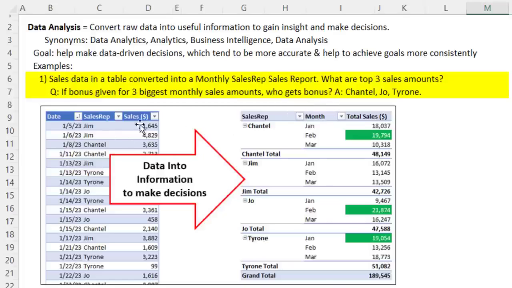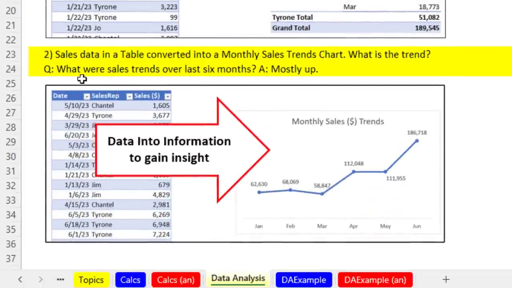We're going to take this raw data, create this pivot table report with sales rep and month, and then the total for each month and sales rep, and then add conditional formatting to show the 3 biggest. Not only that, but when we add data later to the table, we'll just refresh and we'll see the latest 3 biggest values. So from the raw data into useful information to make decisions, we know our answer: Chantel, Joe, and Tyrone.